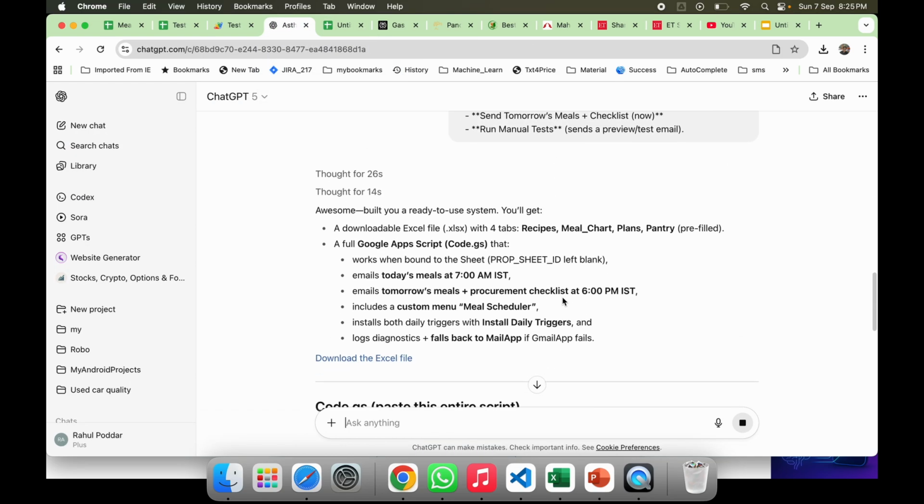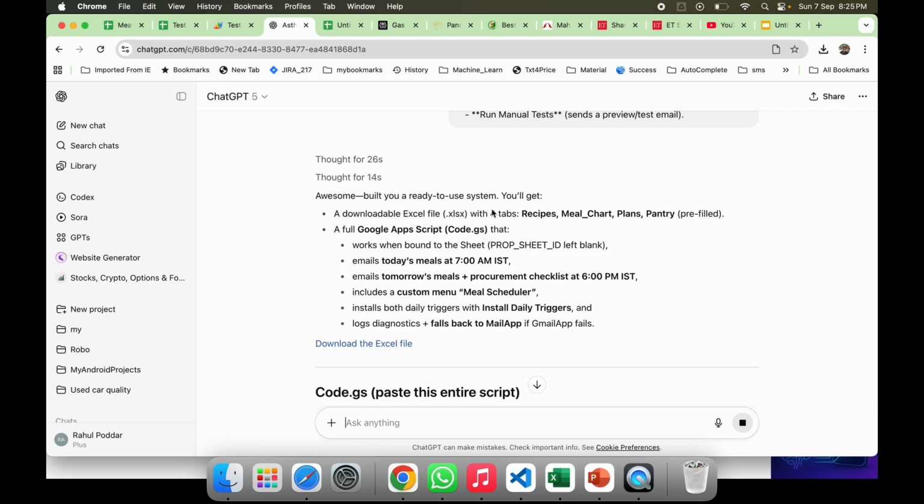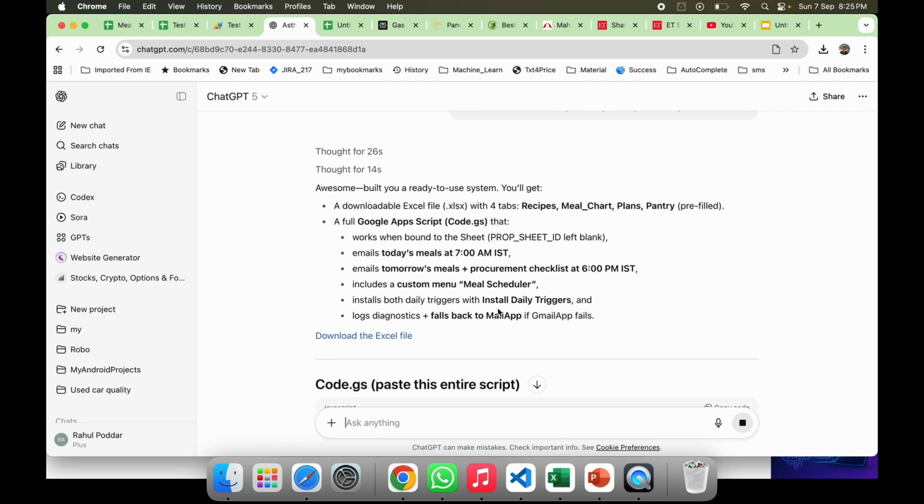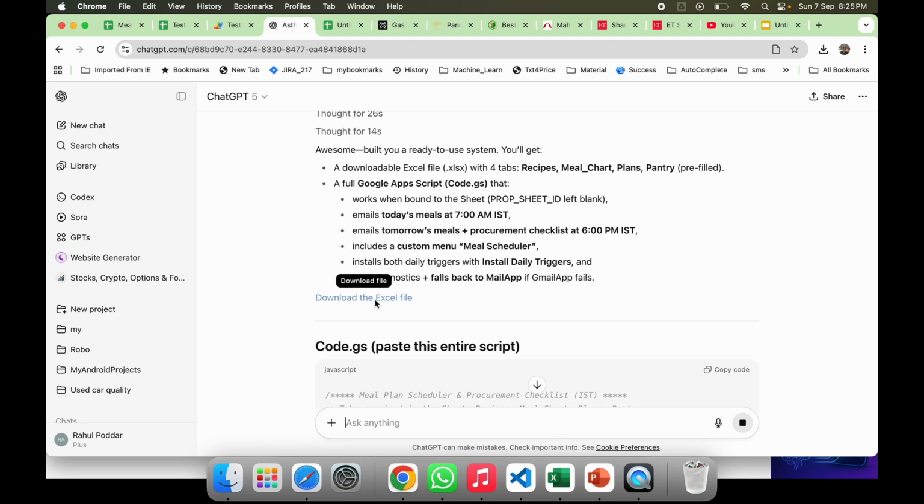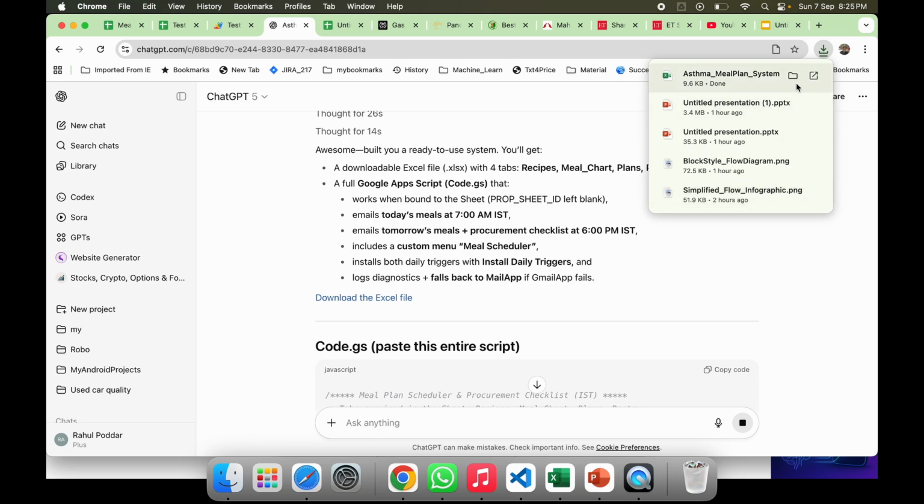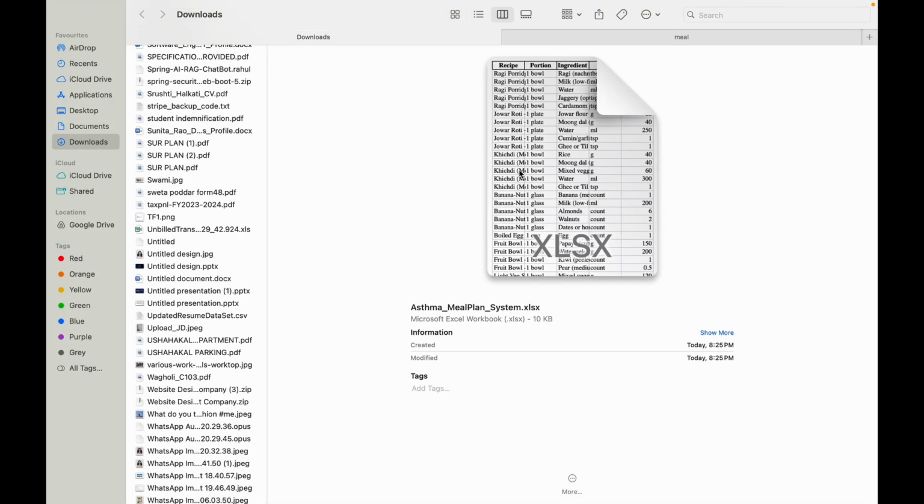So let's see, it has generated. Awesome, built your ready to use system. You will get a downloadable Excel sheet with 4 tabs. That's what I gave in the prompt. All the details that it has done are also given over here. Now it has given me the link to download the sheet. So I'm going to click over here, and then it will take me to the downloads folder.